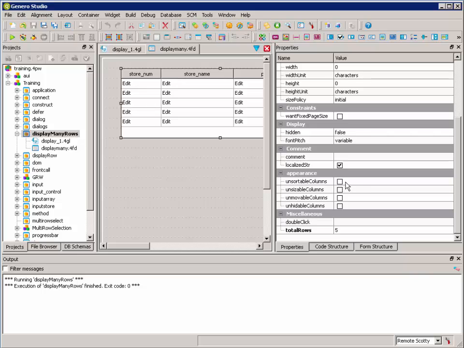I'll just point out that the table container object, which was named TB2, has these appearance attributes which allow you to turn off things like sortable columns. So do you want the columns to not be able to be sorted? You would apply that attribute. If you didn't want them to be able to be sized or moved or hidden, these attributes allow you to change the effect of that table container and turn off those default features that it has.